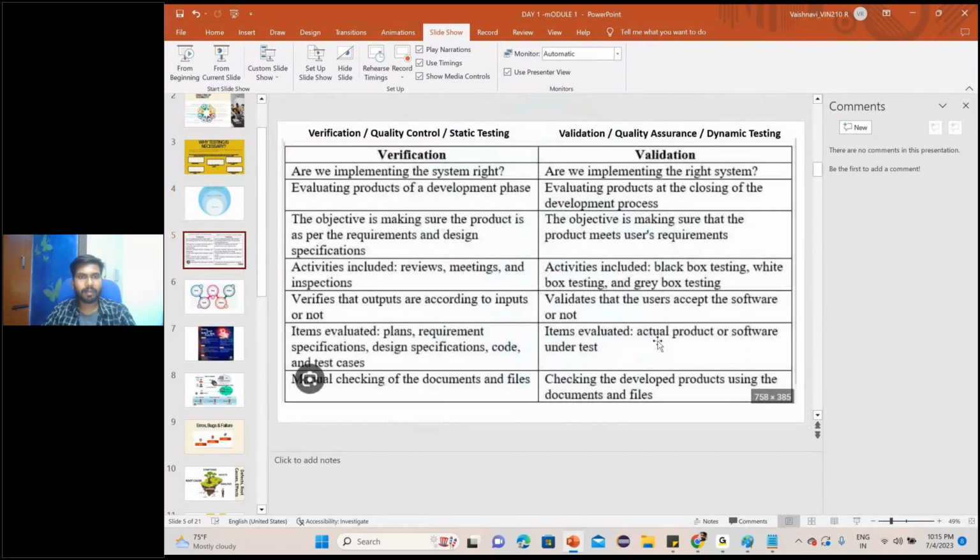So it's nothing but, in the Facebook example, if we are just verifying at a high level whether the navigations and the links are working properly, that will be called verification. Whereas if we are doing a complete testing, that will be called validation. So, are we building the system right? Are we doing it right is verification. Are we implementing it right is validation. Okay.